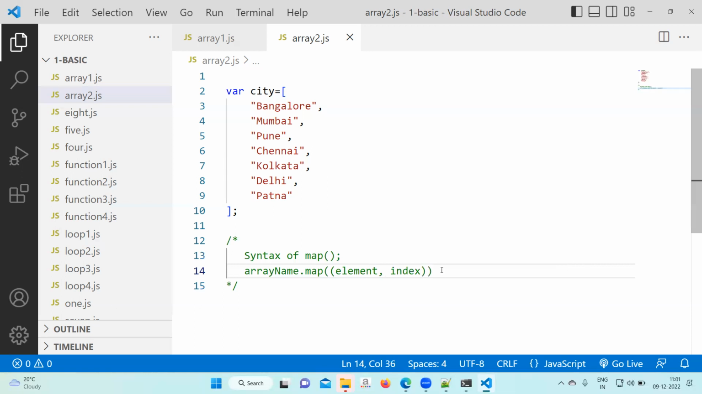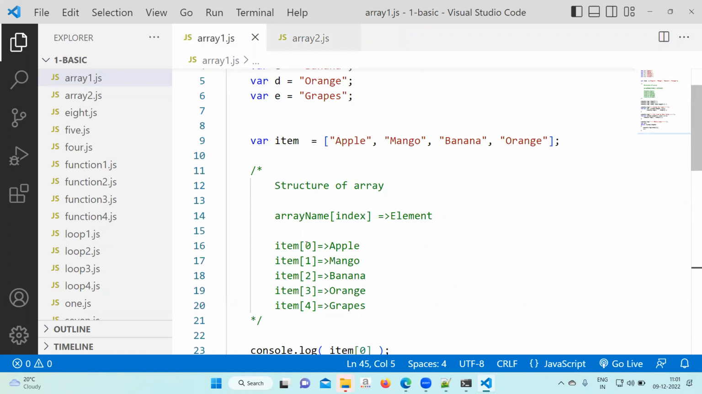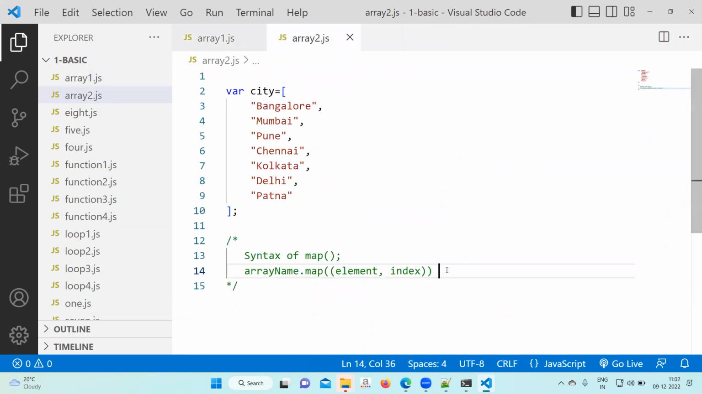Element and index. When you have seen the structure of the array, there was one called an element, another called an index. Index is nothing but 0, 1, 2, 3, 4, and element is nothing but the value of the array, right? So what will the map function do? The map function will split your array into two parts: value and position.